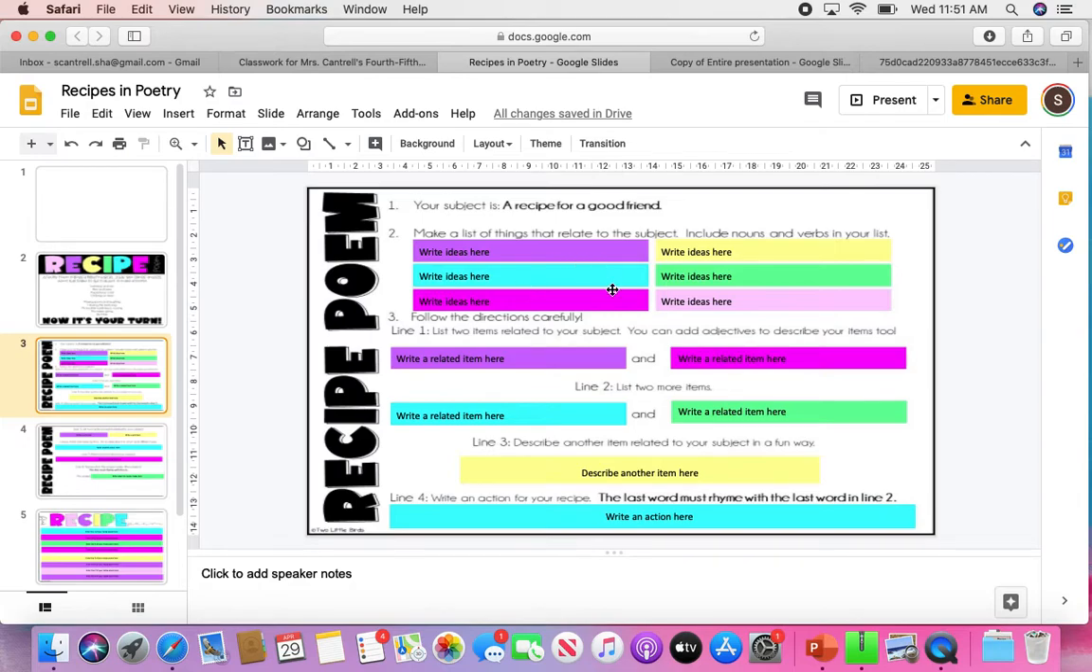So here you're going to make a list of all of the things that relate to the subject of good friendships. You could include nouns, you could include verbs. So for one of these, I might put a mixture of loyalty, trust, and kindness. You could put jumping rope and playing ball. Another idea is choosing a friend to go do sidewalk chalk with in springtime. So you're going to fill in different ideas here.